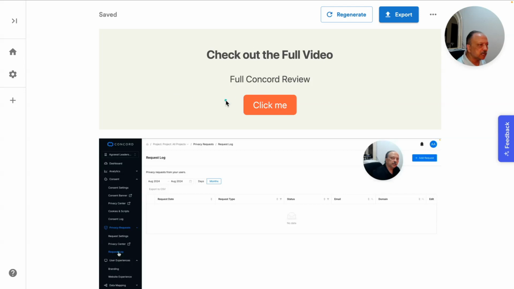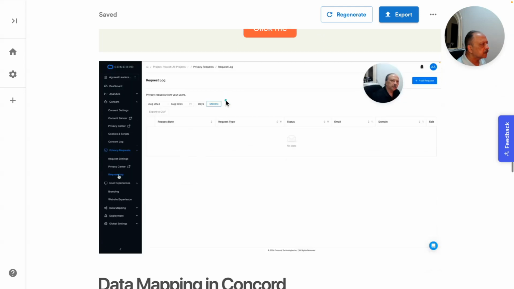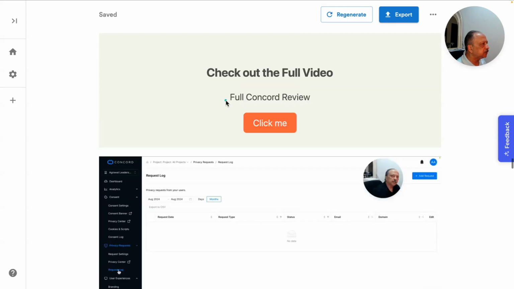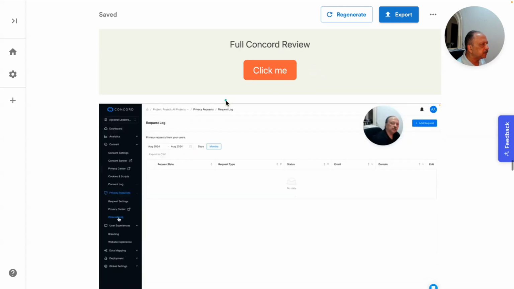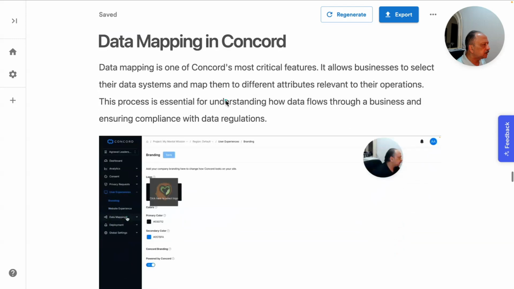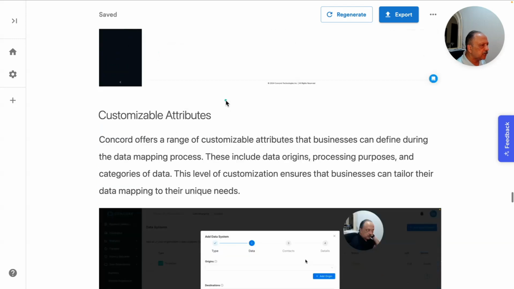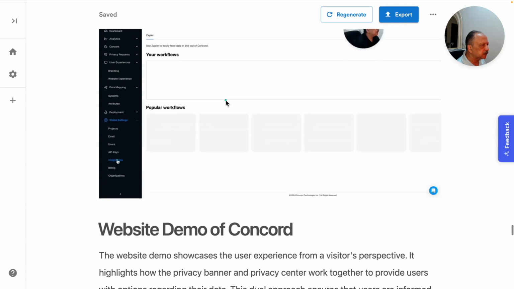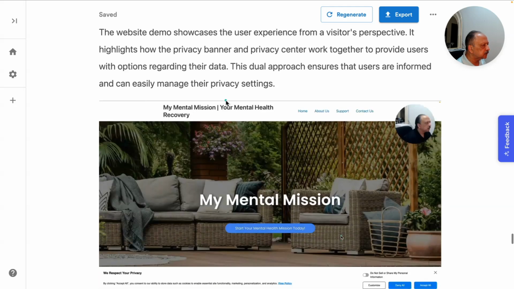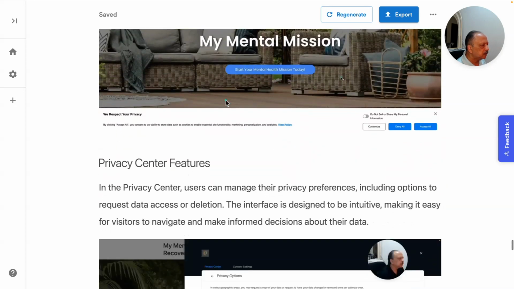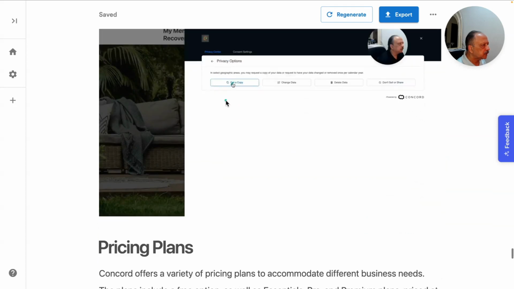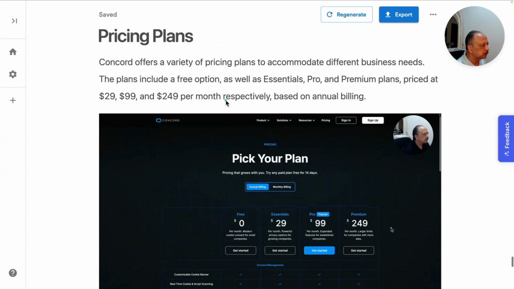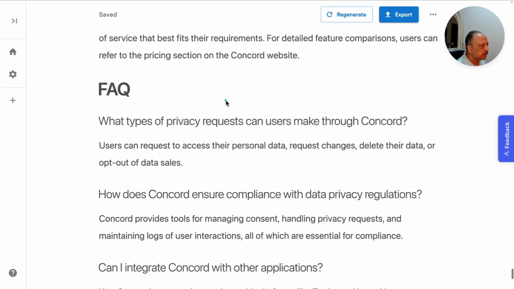And then in the middle of this blog article now, we have that CTA. Check out the full video. It's kind of neat. Data mapping, meaning everything. It's a pretty good size and very nice capture from the video. So I really like this. It just reduces a lot of my work.